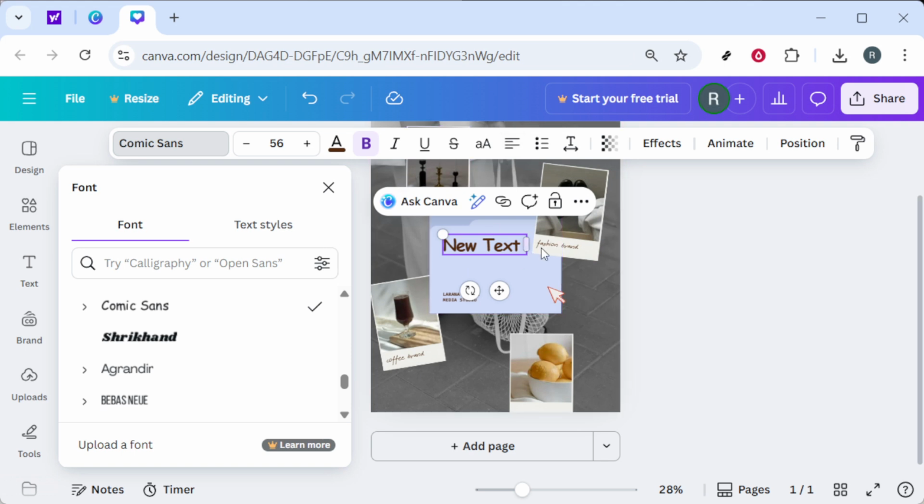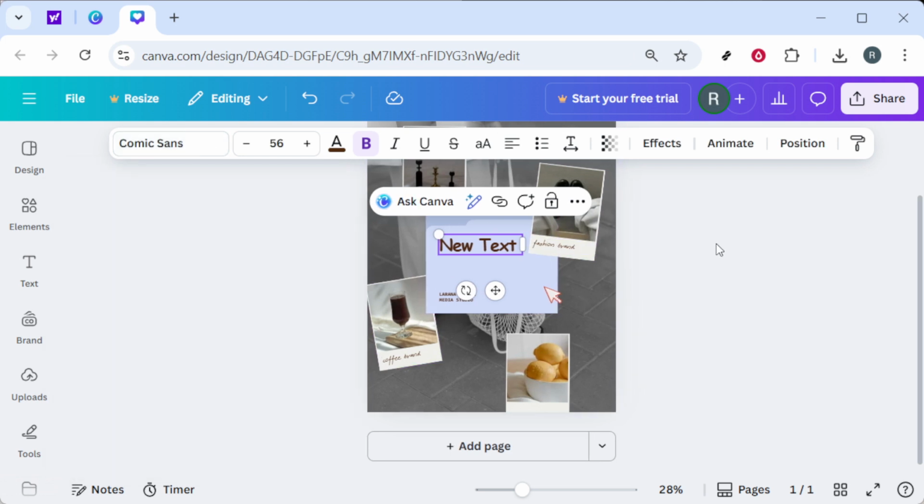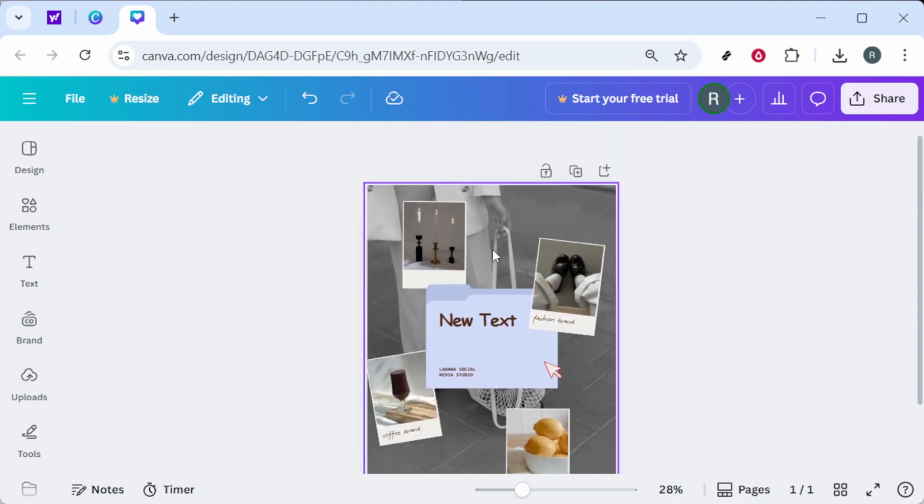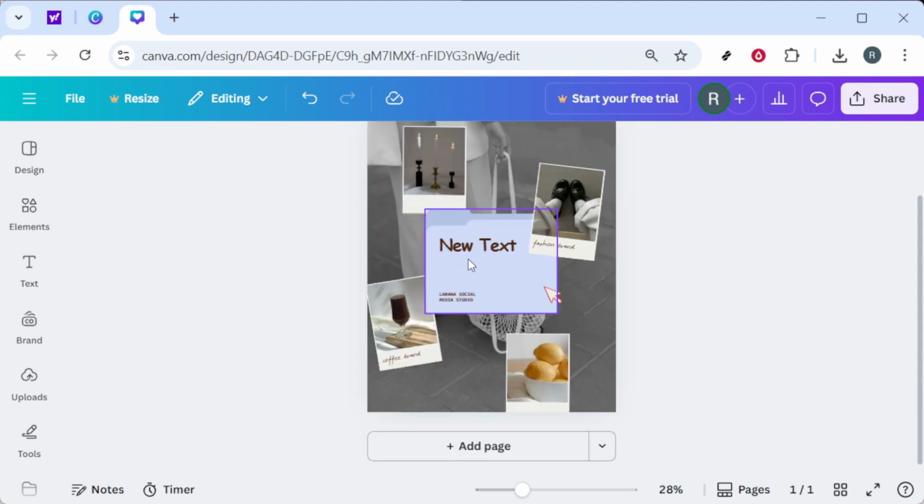That's it. You searched for Canva, logged in, opened your template, clicked the text, chose a font, and adjusted the size. Canva saves changes automatically, so you won't lose your edits. Give your design a quick scan to ensure everything looks balanced and legible, and you're good to go.